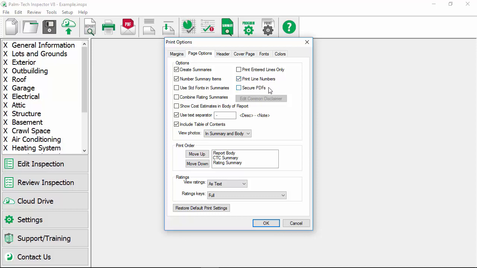The last checkbox is for Secure PDF. If you check this option, then the program will add an additional level of security to the PDFs you create. It's important to note that if you do check this, then the PDF files you create and send to your clients will not be able to be printed.